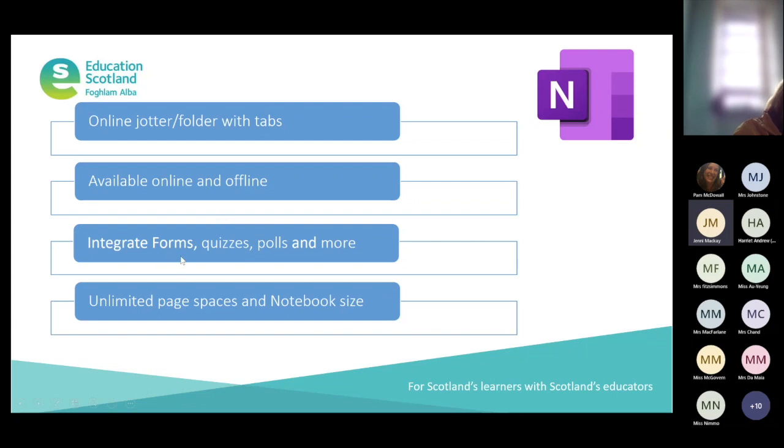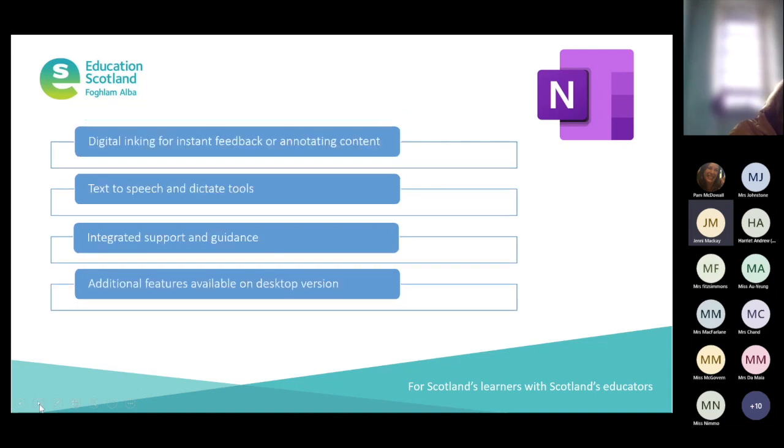And again, you can integrate forms, quizzes and polls in it. So again, distributing them to specific learners, all learners, etc. There is no limit to how much you can put in a OneNote. You can have as many pages, sections, tabs, and there's no limit at all. And if you've got handheld devices, we've got digital inking, text to speech and integrated support. And I'm going to show you that because I always find it really useful. You can remove it, but it comes with that support.